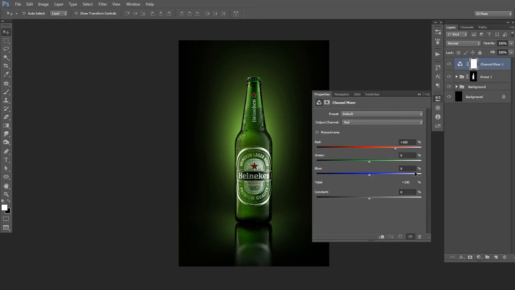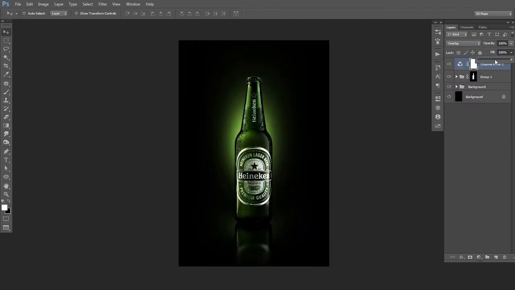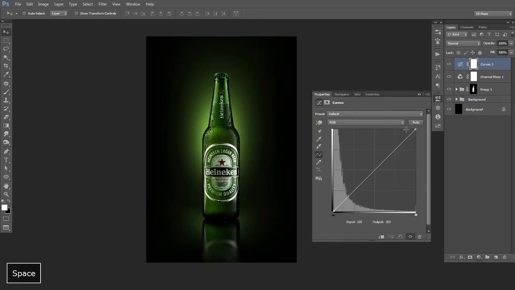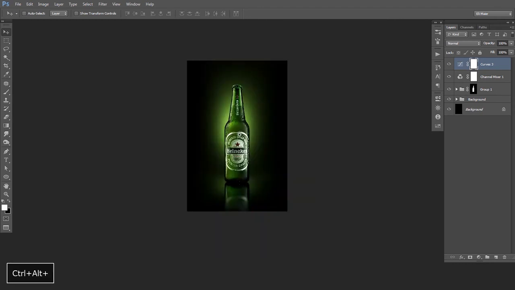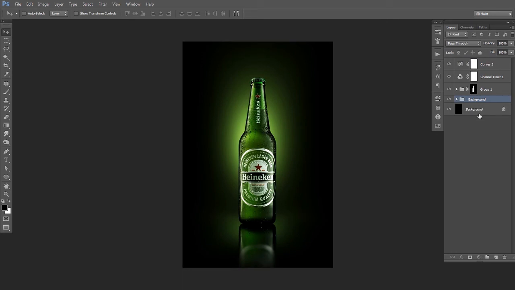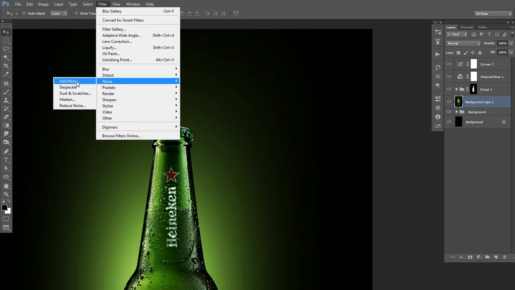Now my favorite way to add some contrast: channel mixer and monochrome, overlay blending mode and some opacity. And some curves to make it a bit brighter. Too much. Okay. So the last step is to copy background, merge it, and we need to add some noise to it so it wouldn't look so unnatural.